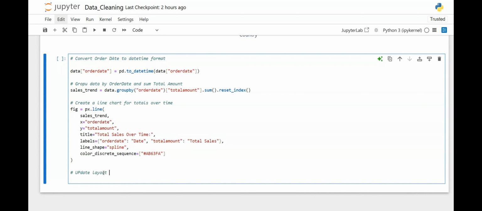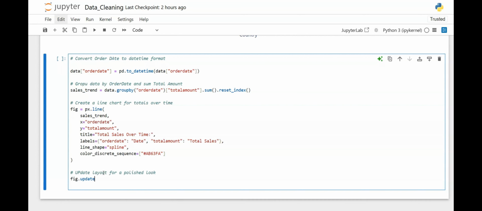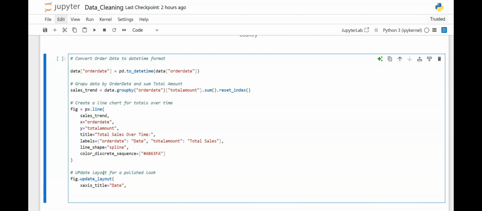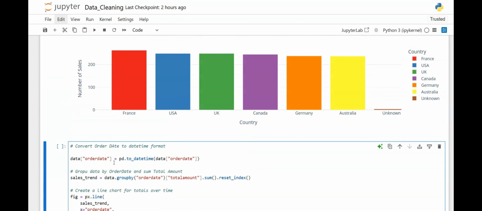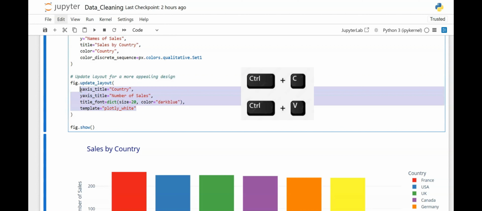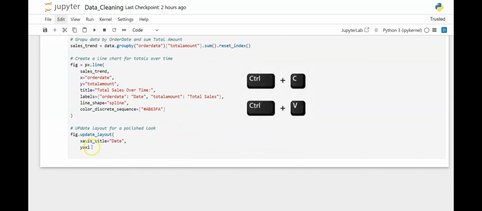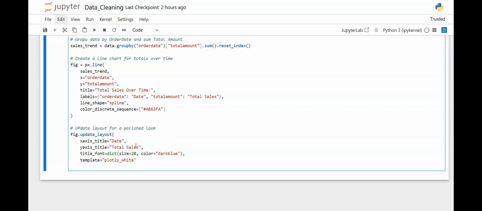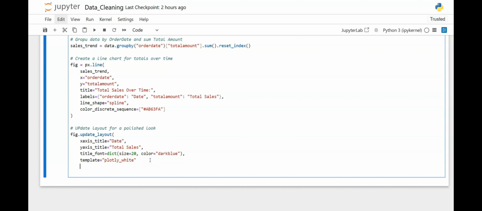Now I will update the layout for a polished look. fig.update_layout. Y-axis. And you could even scroll up here and copy the same thing as this. So I'm going to highlight and do a Control C, which we did up here under our bar graph. But if we just go down here and paste it in instead of typing it all out, you can just change this to date. Then you can change this to total sales. We're going to leave that as dark blue. This is going to still be 20, plotly white. Okay, and then we're going to close that.